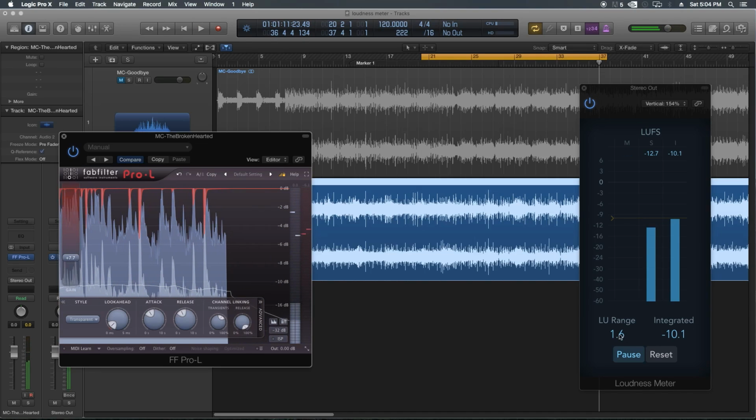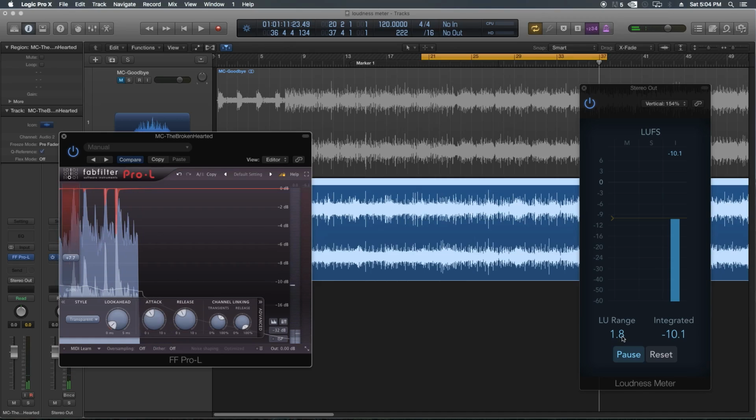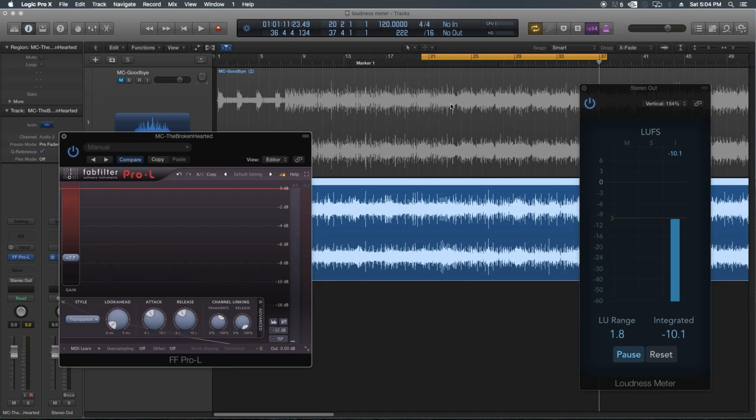Yeah, this one's got a slightly higher LU range, because there are those little breaks, I think, in between the guitar riff. And I think that's causing a dynamic shift. I am going to pull the gain up one more tenth of a dB here.